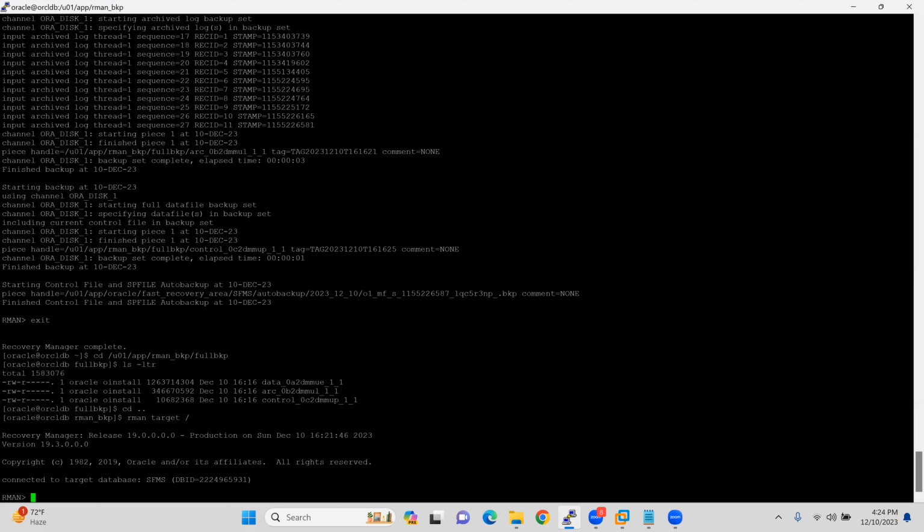Consider it as an incremental full backup. So you got my point. If anyone asks, is it possible to take a level 1 backup when I did not take any incremental backup before, and I directly execute the level 1 incremental backup? Yes, it's possible, but RMAN will consider that backup as an incremental full backup.